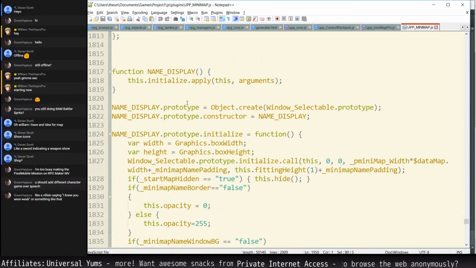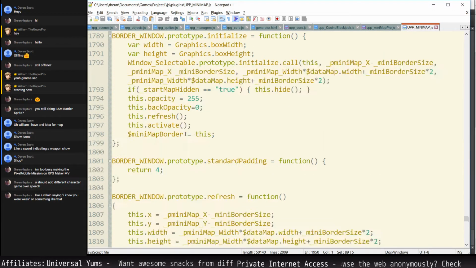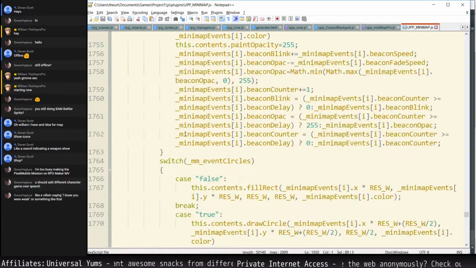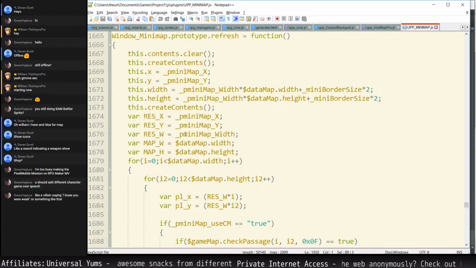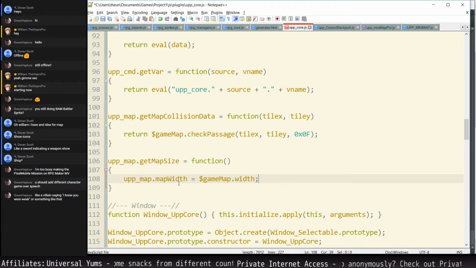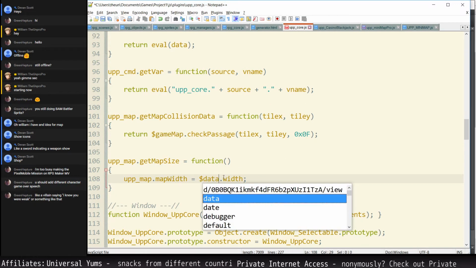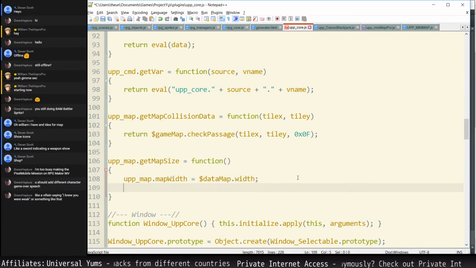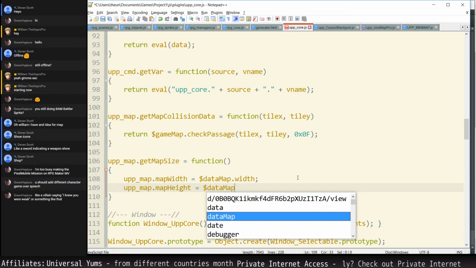Okay. It was data map dot width. All right, pretty important. UPP map dot map height equals data map dot height.